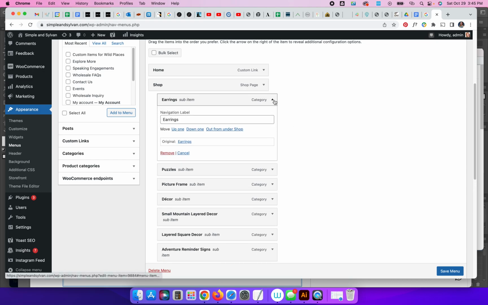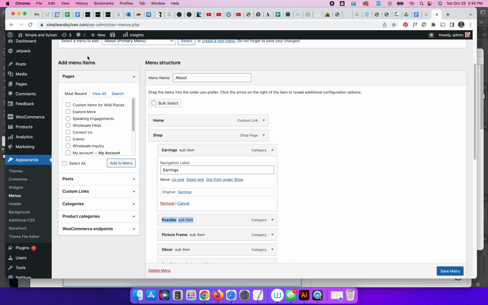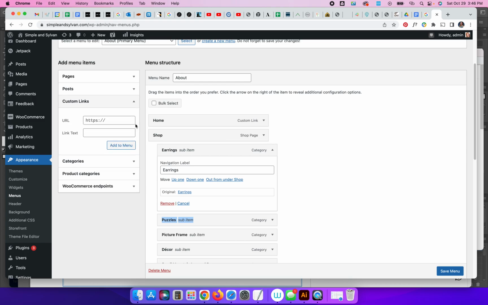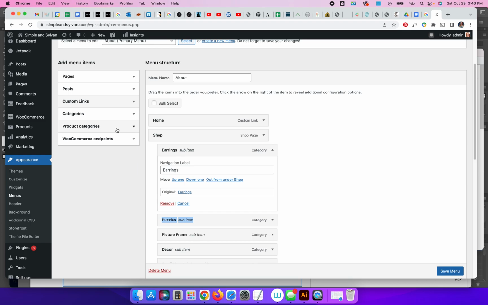If I just click down on one, this is a label indicating that it's a category here. That's also referring to this menu item over here on the left, where you can add different types of things. So I've got potential pages, if I wrote any posts, which I haven't here, custom links, which I could add. Maybe I wanted to go to Instagram and create a link to my Instagram page. That's what a custom link would be.